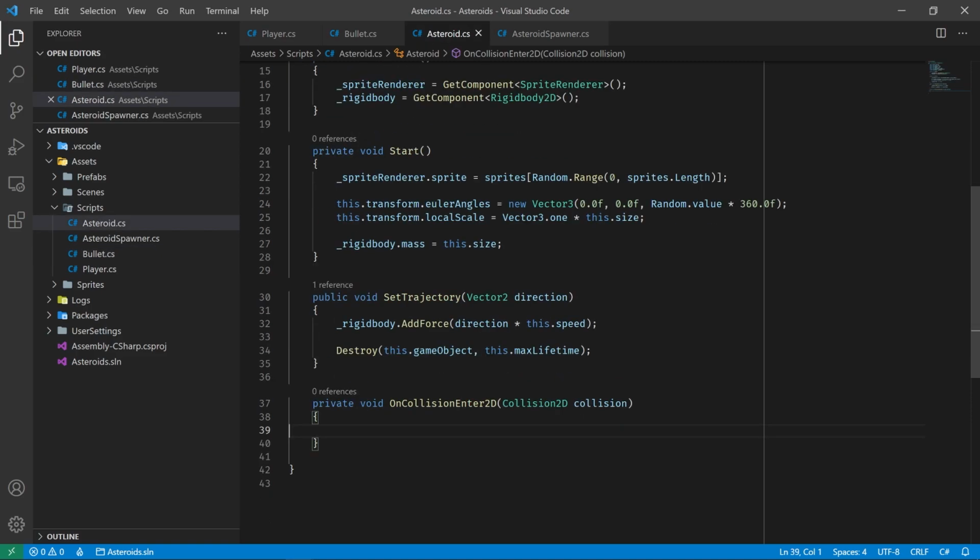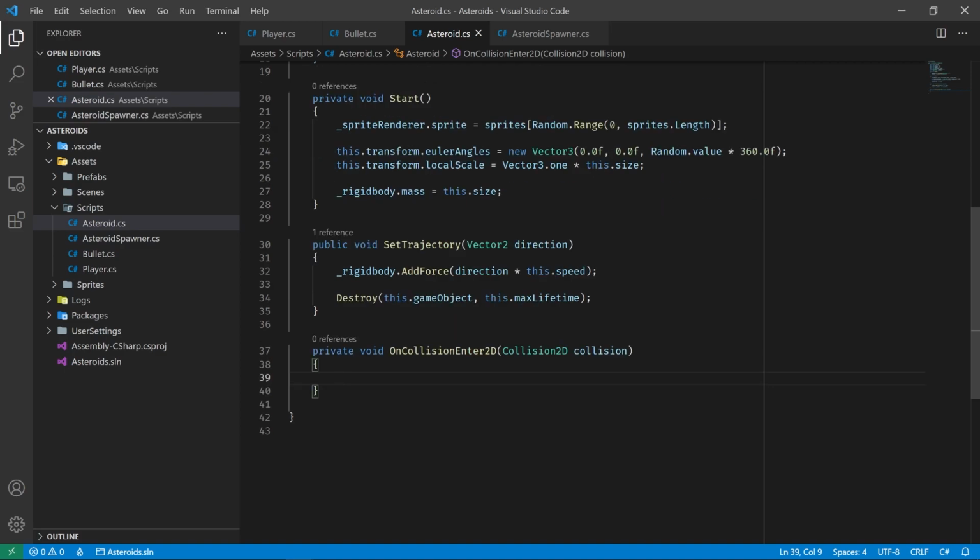So our asteroid can collide with multiple things. It can collide with a bullet, it can collide with a player, right? So we can't just assume that it should split in half when it collides with anything. We need to specifically know if the thing it's colliding with is a bullet.